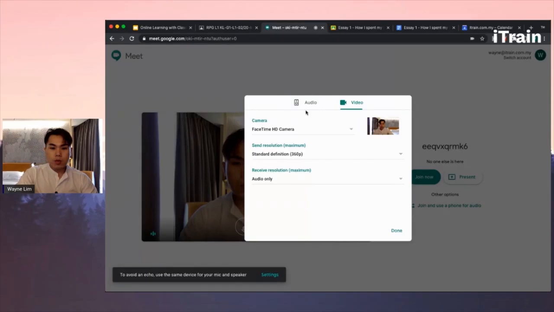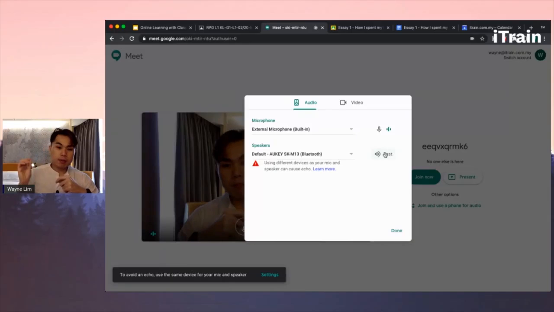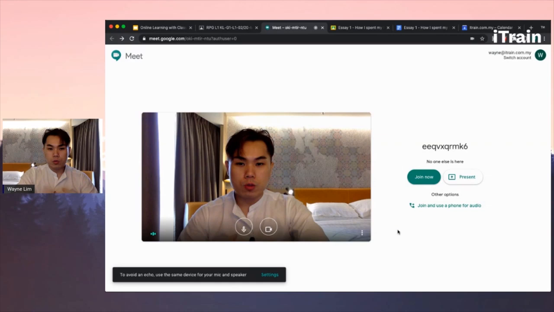All right, so once you check everything is done, just in case you want to test out your speaker, you can always click on the test button. You can hear the beep sound. If the beep sound actually comes out from your speaker, it means your speaker works. And for the microphone, if you see this little green wave thing moving, it means your microphone is working and Google Meet is receiving your voice. Okay, it works now, so it's time for us to join.